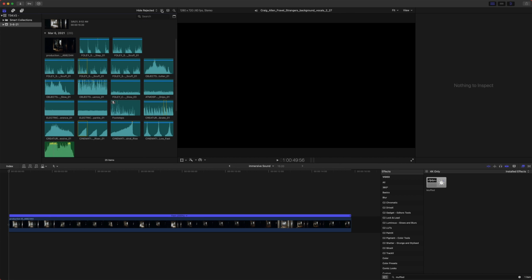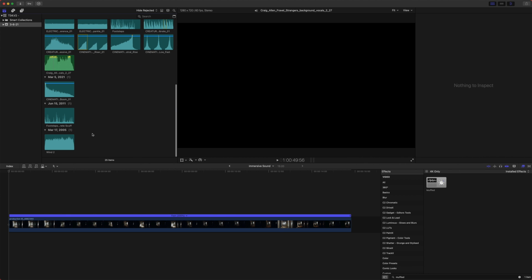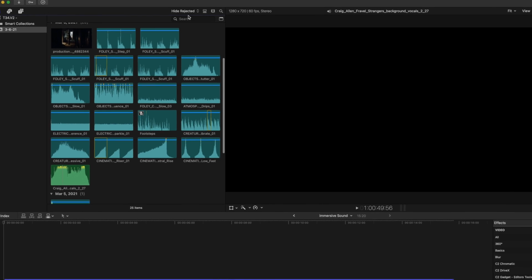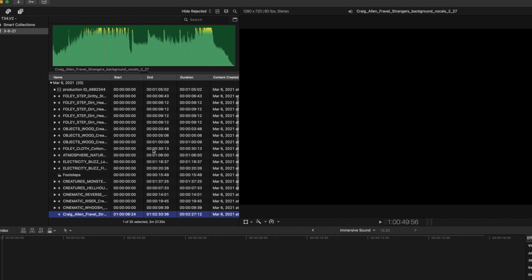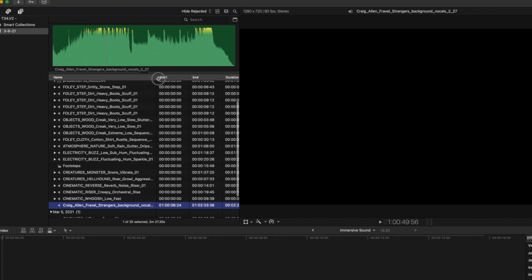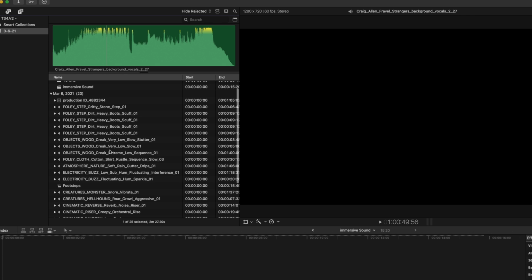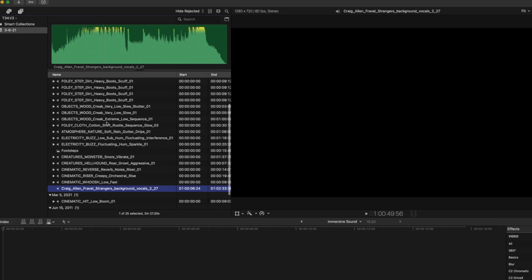And it might actually be easier to just read the names of what they are. So let's click on this button here, and that will give us a list view, and we can extend out the names so we can actually read what we have here.